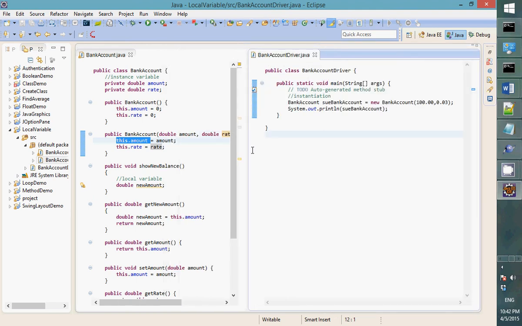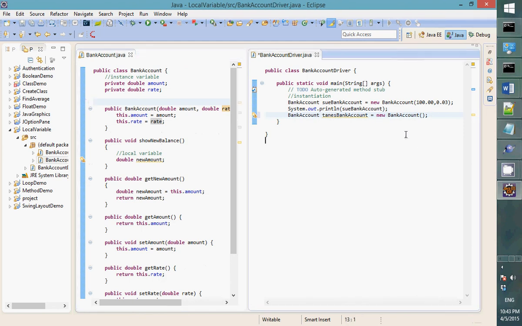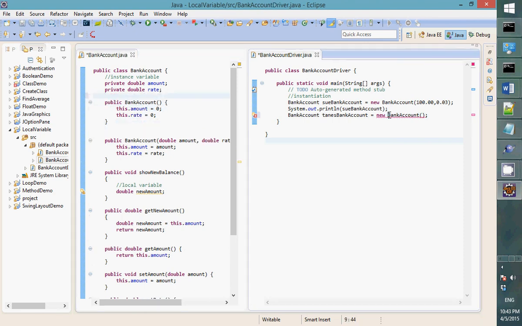Alright, so now let's test by creating another bank account. Now this one we're going to call tennisBankAccount, and this time we're going to use the default constructor with no parameters. I call it default because sometimes if you don't create it, Java is going to create it for you. Okay, but we prefer to create it. Otherwise they're not going to like it, with errors.